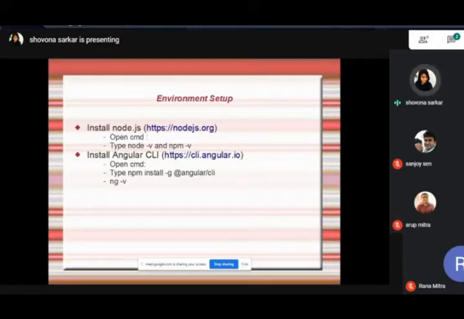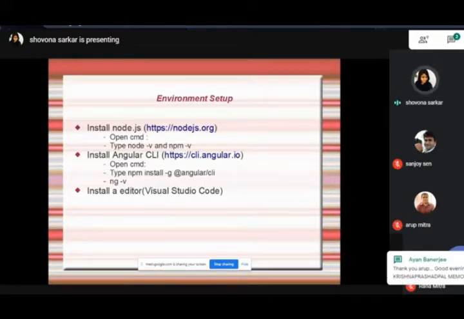Now, after installing this, install an editor. I prefer you all to install VS Code, Visual Studio Code, which generally every Angular developer uses. But you can use any other editor that you feel like. But I recommend VS Code because it's more feasible and more advantageous to run Angular projects in VS Code.